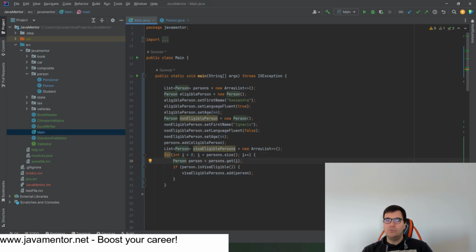visa. I added two characters from a telenovela from 20 years ago, Cassandra and her partner Ignacio. So she will be eligible for visa and Ignacio will not come because he is not fluent in language. Okay, now in Java 8 they added some new things that you can use to solve this problem. So this code will be shorter. Here we solved this problem in a traditional fashion using a for loop and then using an if statement.